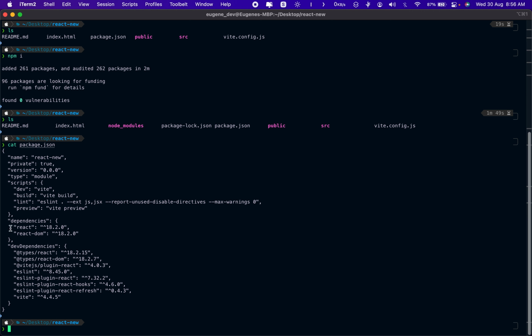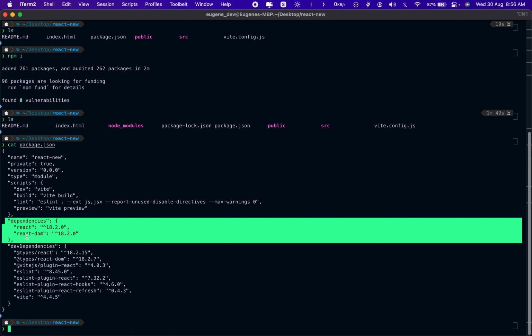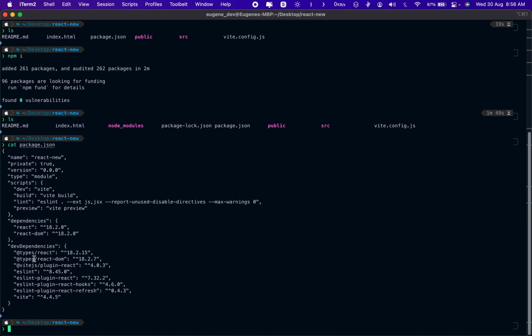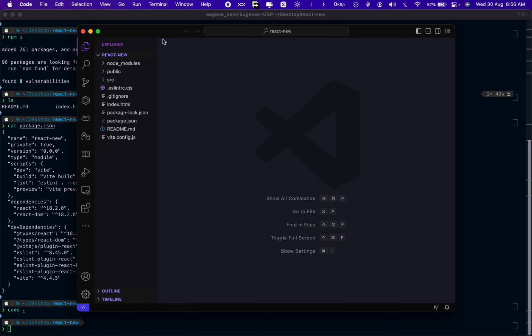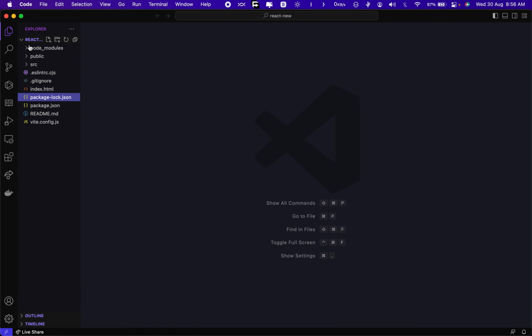Then we have some dependencies here. We have React, and then we have React DOM, which we'll be taking a look at later. Then we have some dev dependencies, which are going to run on your development server, not your production server. So I believe we can take a look at the file structure before we continue. So I'm just going to open up my VS Code here.